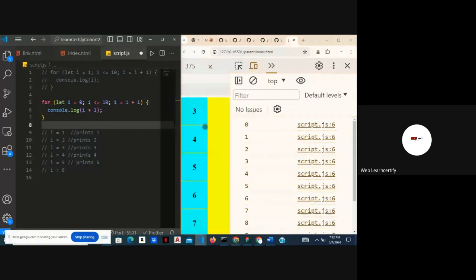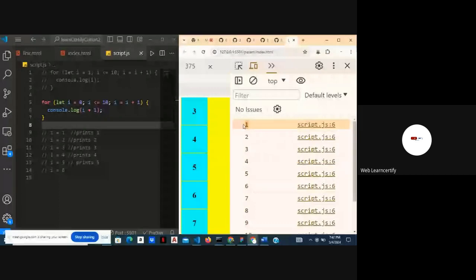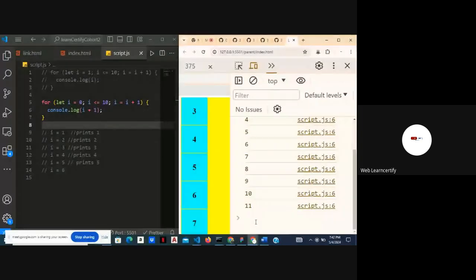So when I save this, you now see there's still something we have to fix. For now, you see that we are printing our operation starting from 1, which is what we want. So it is now printing from 1 to 11. We don't want 11. What we want is 10. Okay. So why is it printing 11?